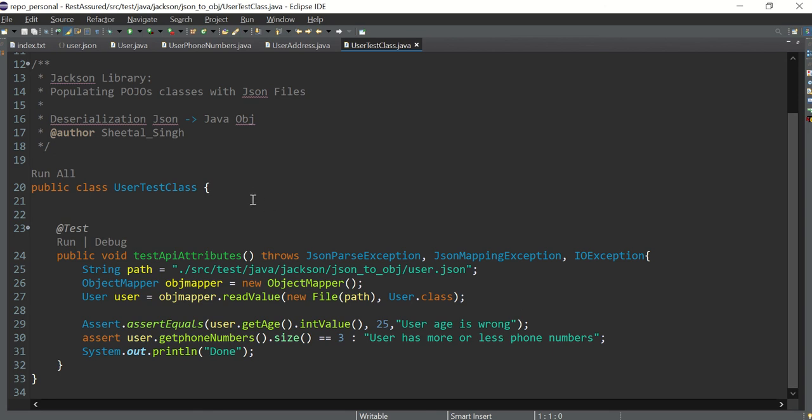Okay, what we are doing here, we are giving the reference of that JSON file in a string path, and we have again created an object mapper, and with that object mapper we are simply reading that value using that file path. That's it. And this is very important, we are giving the reference of user.class.